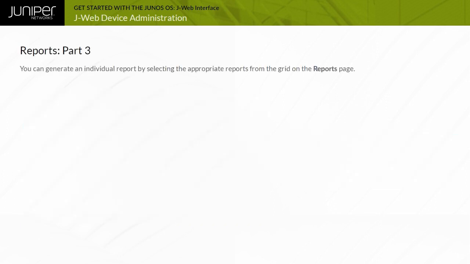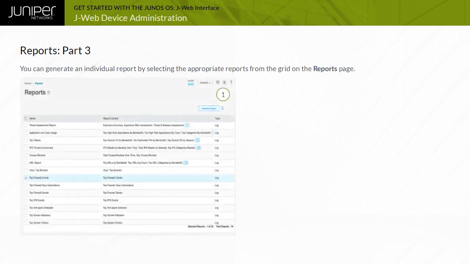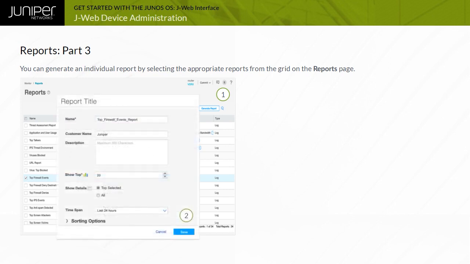To generate a report, follow these steps. Select the report of the group you want to use and click Generate Report. You can select a single report or multiple reports and generate a consolidated report. You can customize the report by providing a name and a description.